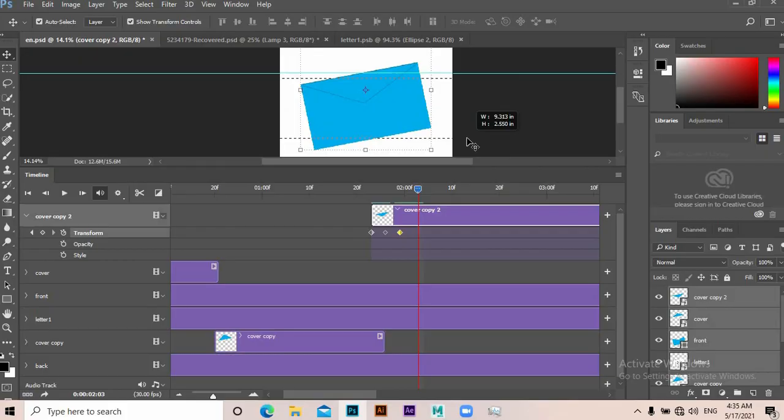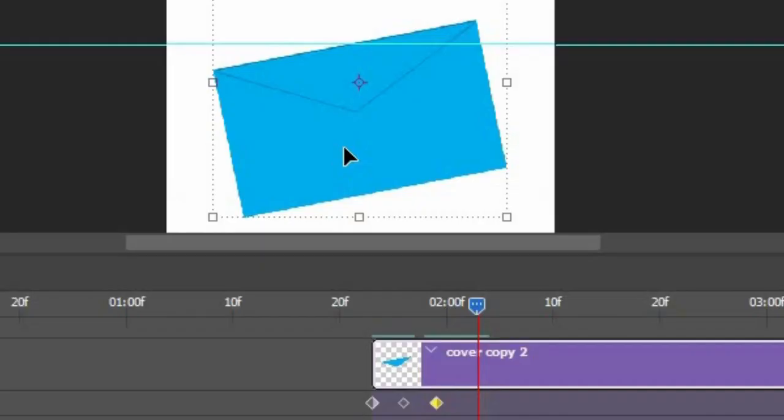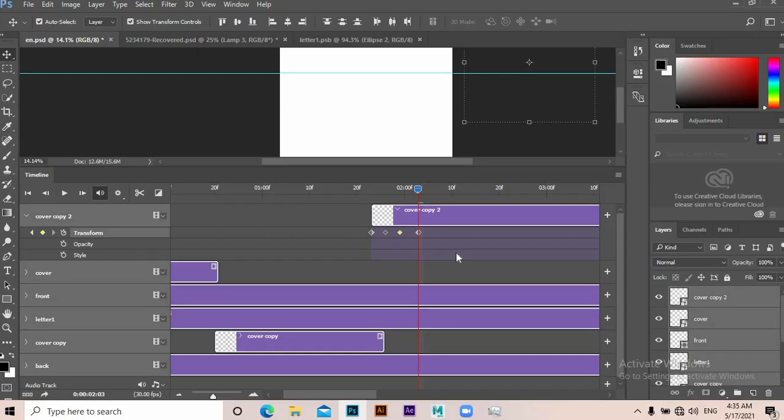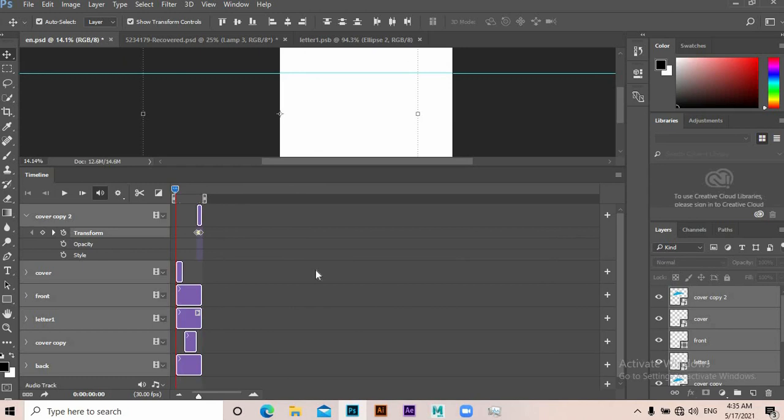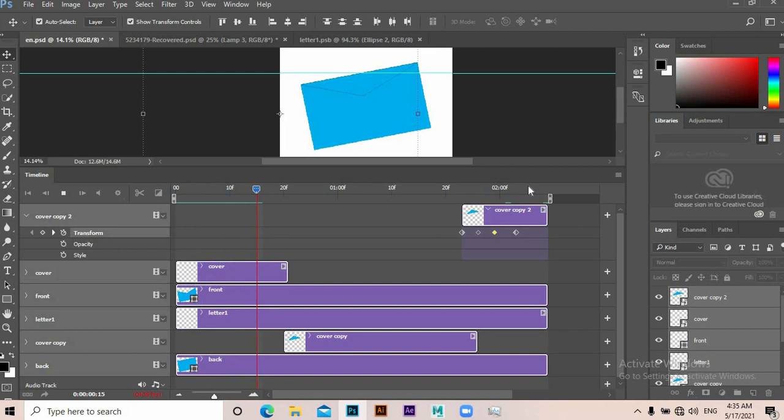select all layers, then move the envelope out of the scene. Remove the envelope out of the scene, then you can trim the timeline to your desired length. So mine stops here. So this is our animation.